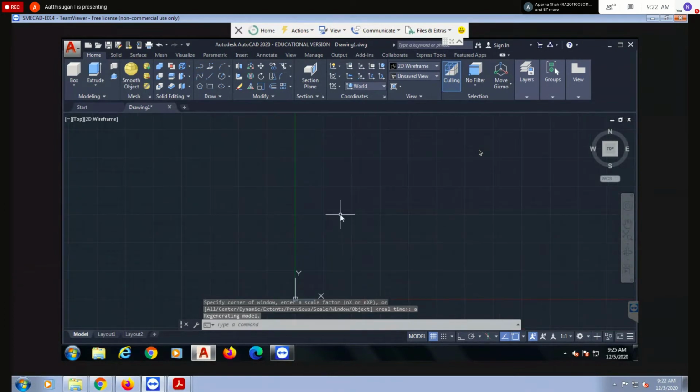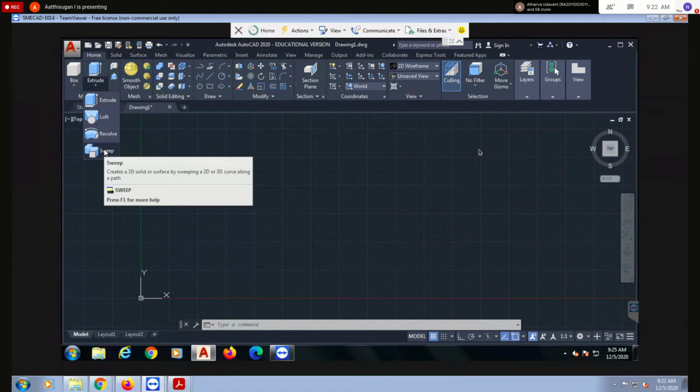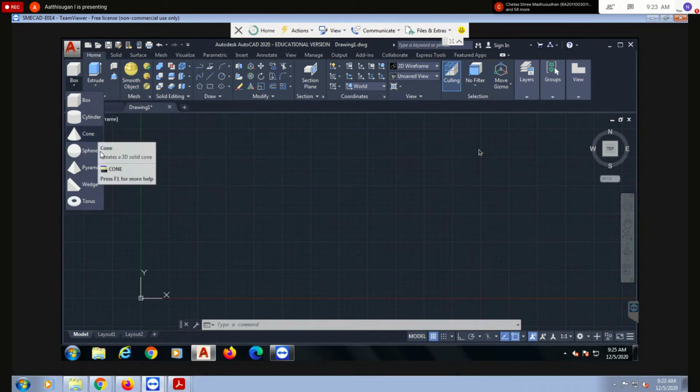Okay, so you have to set the primary steps. Then three told now. So sweep. First, we will discuss the sweep. That will be available below the extrude option. This sweep option is used for solids, for cylinder, box, cones, sphere, pyramid, and all.